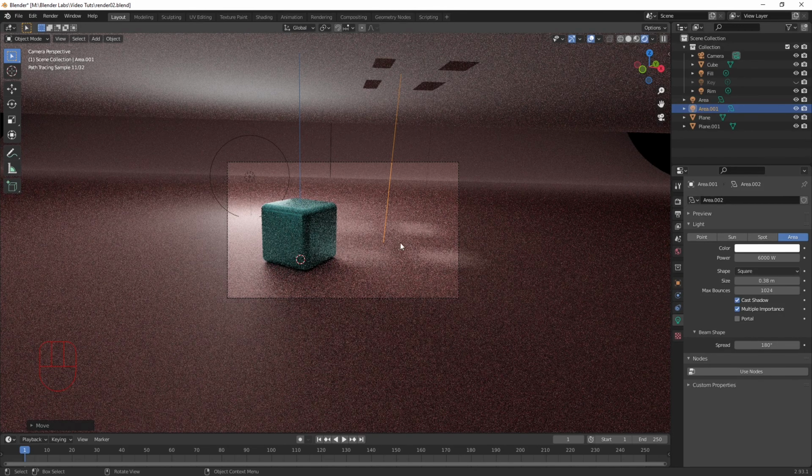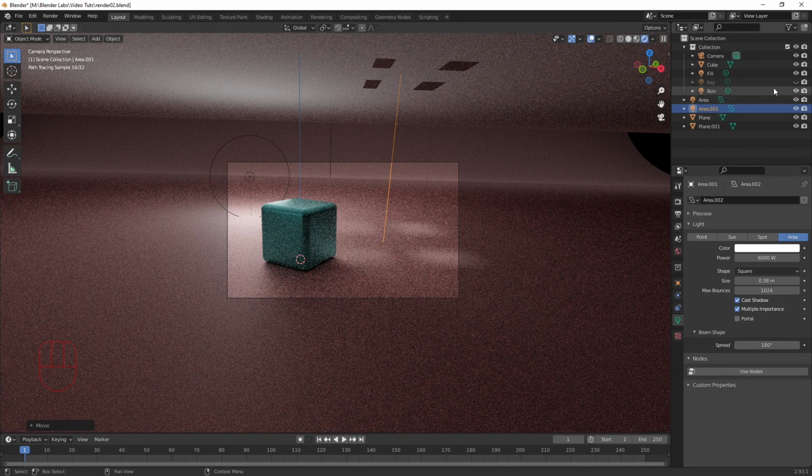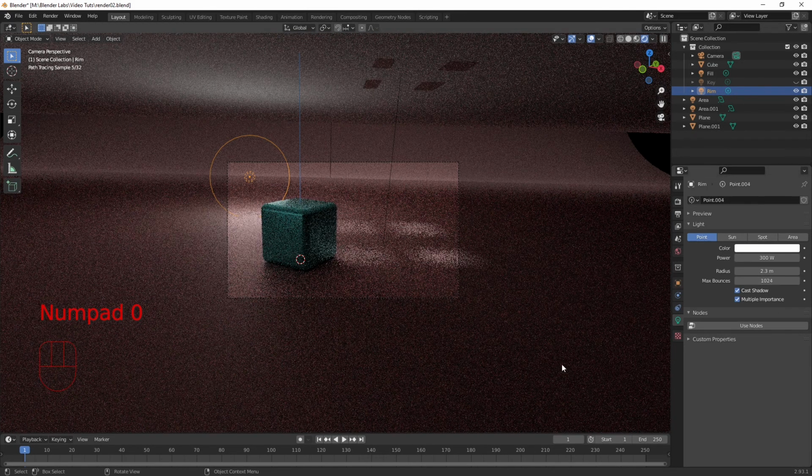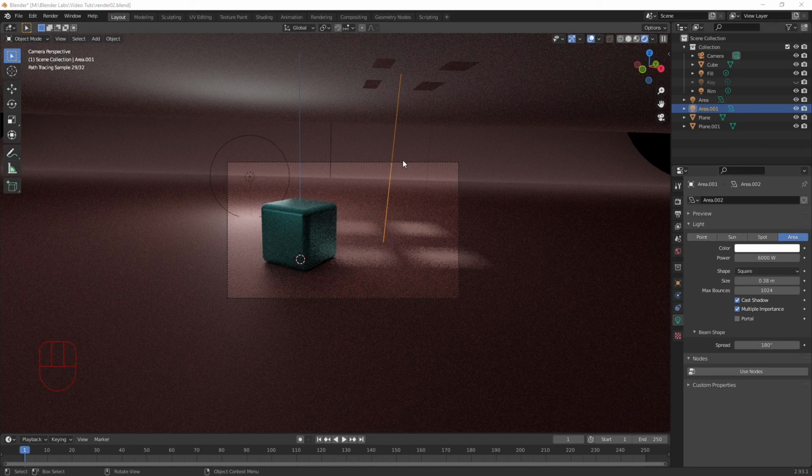You can see that it's there just a little bit. And then I can start going through here and saying, well, what about that fill light? Let's go with the rim light back here, and we'll knock this down to maybe 300. Then from here, you just keep dialing in your other lights until you get the effect that you like.